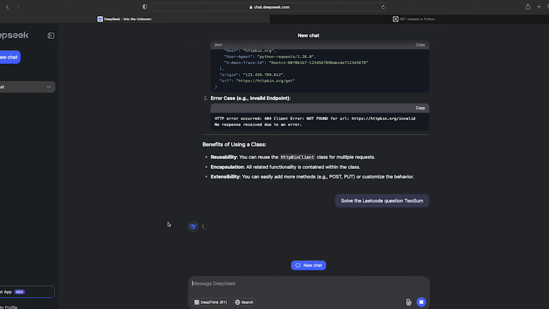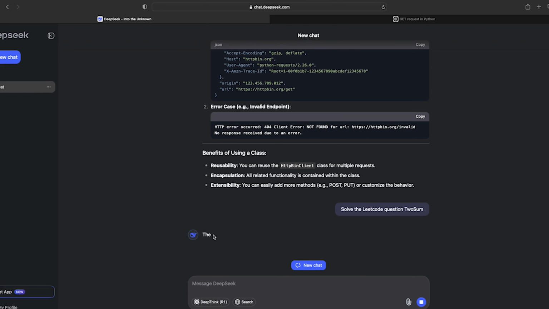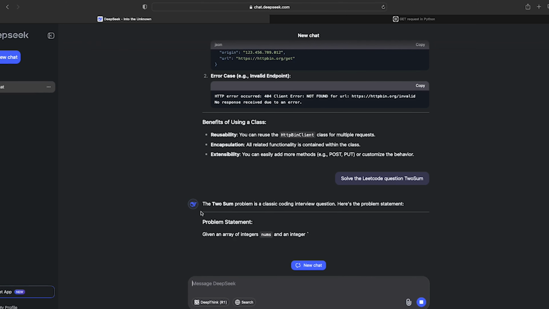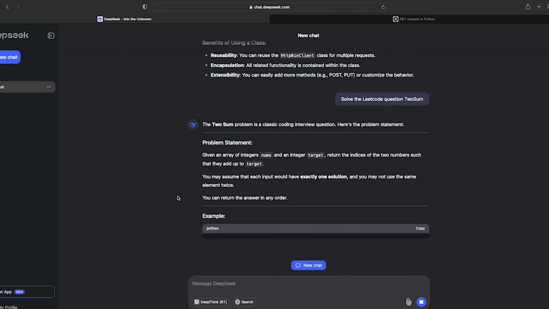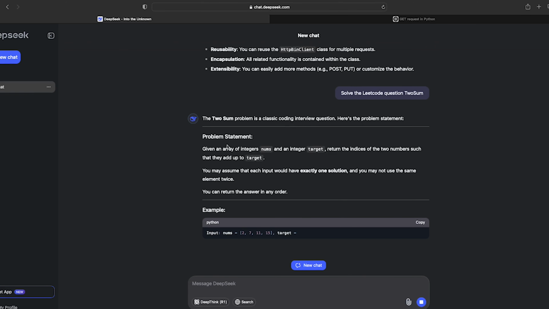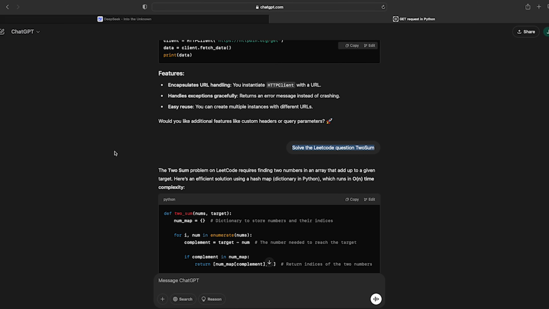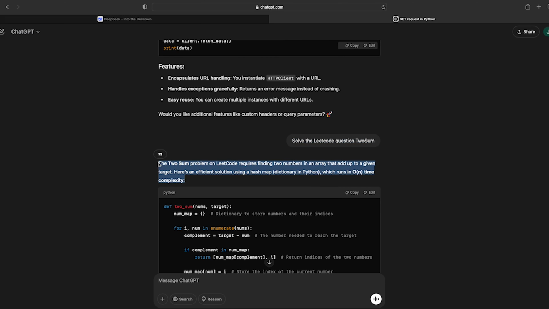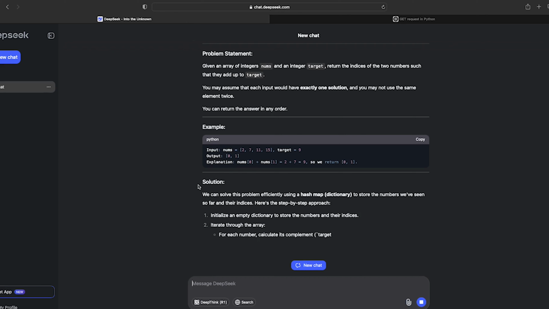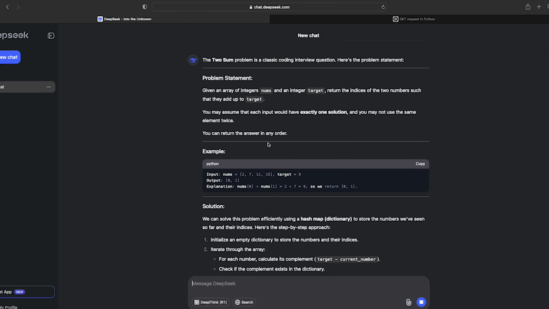Here we go. Solve the LeetCode question two-sum. It's taken a second to think. Okay, good start. It is, yeah, a classic coding interview question. I quite like this. If I kind of go back here for a second, this is fine. It just kind of spits it out and shows it. I like the way it does these lines here to kind of split it all up. I don't know if that's just me, but I think that's pretty sweet.